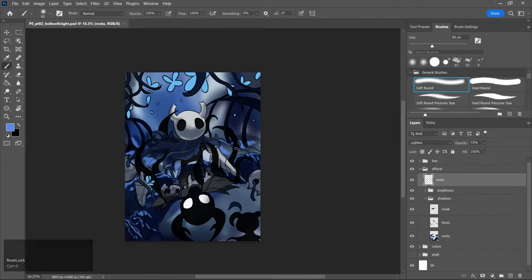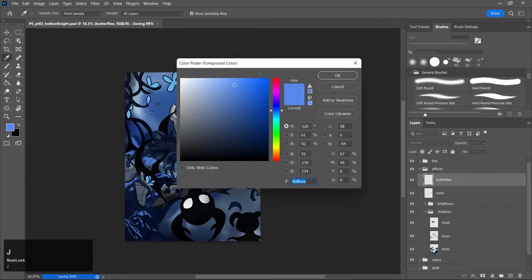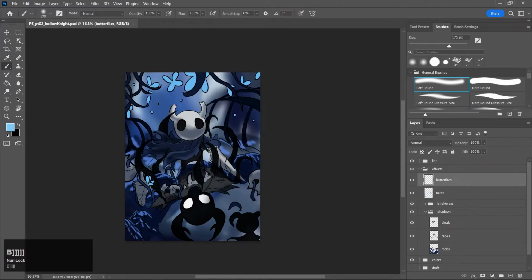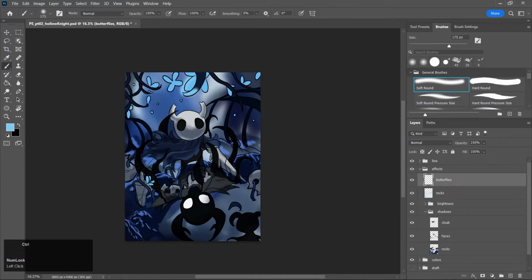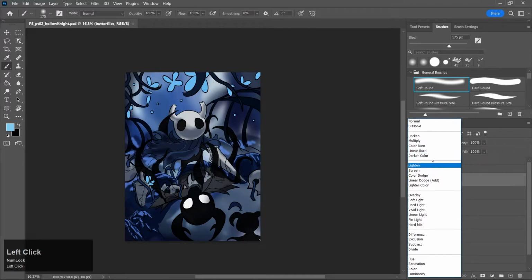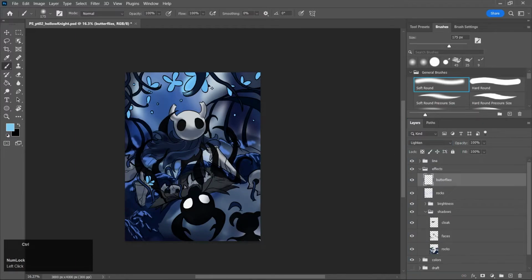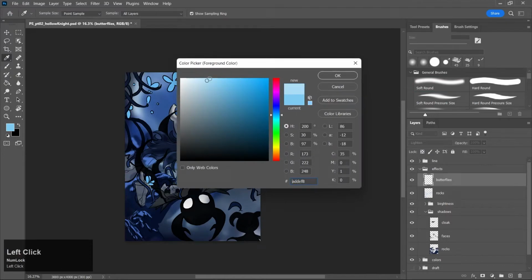Okay, and now I want to add some effects for our butterflies. Brighter, much brighter, and I will try to let us see. So if I use this, that's a bit too much. If I use brighten for butterflies there, what's gonna happen? Brighten.